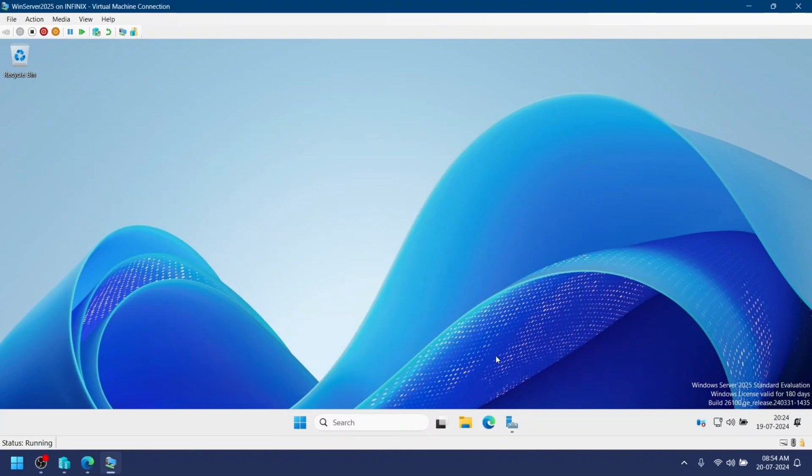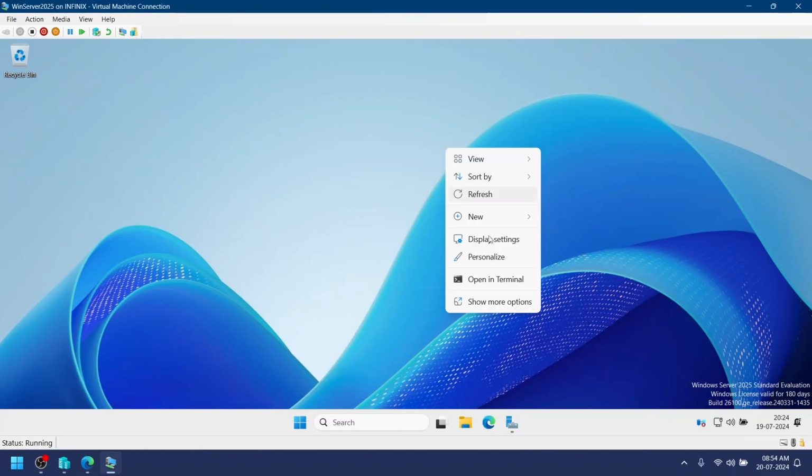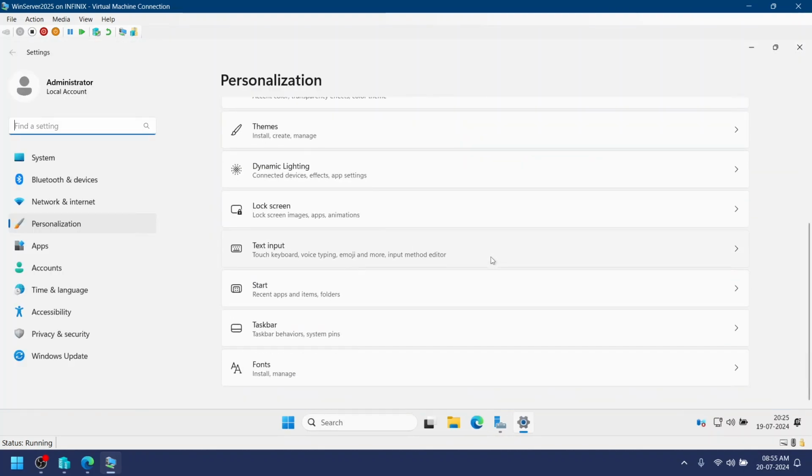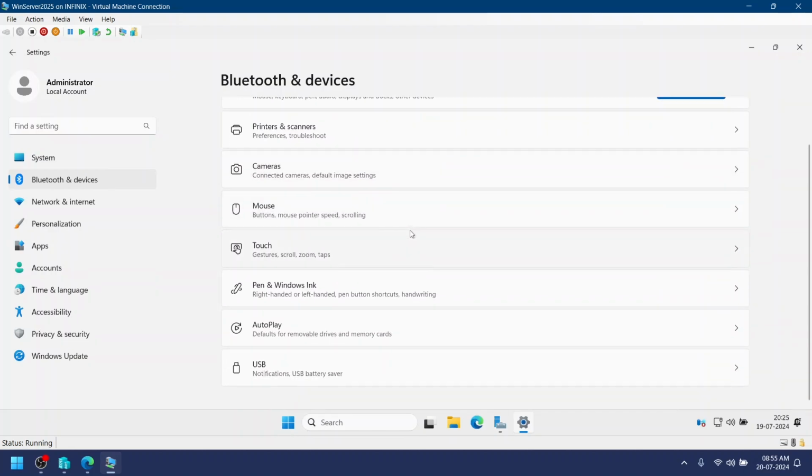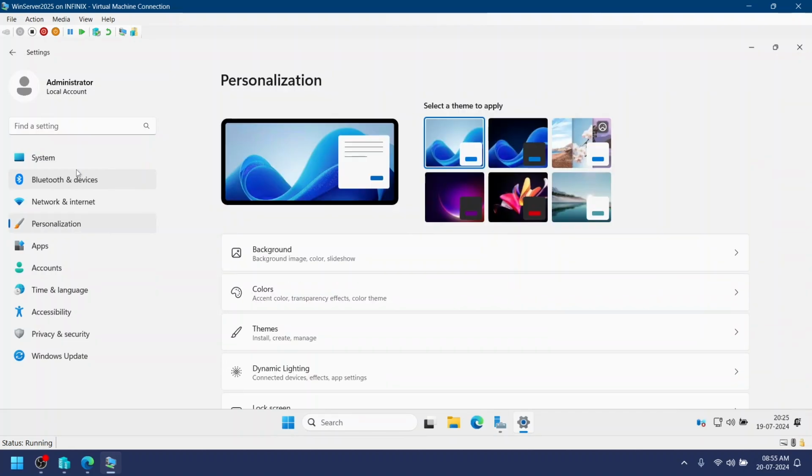So let's go to Desktop and go to Personalize. As you see, the look and feel is somewhat similar to Windows 11. We will explore more on Windows Server 2025 in the future videos.